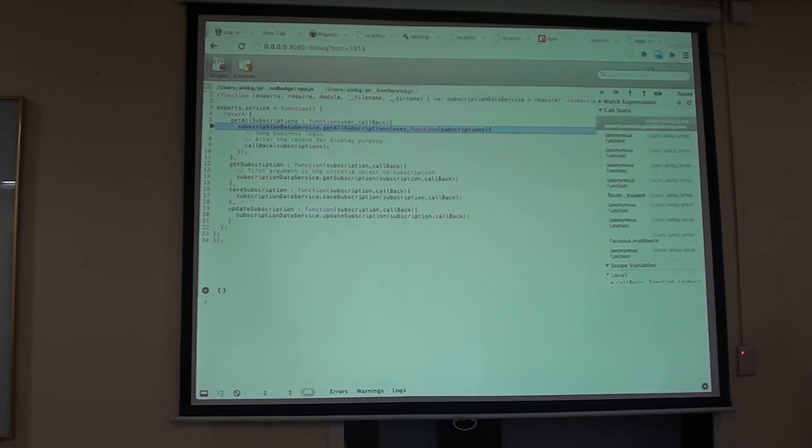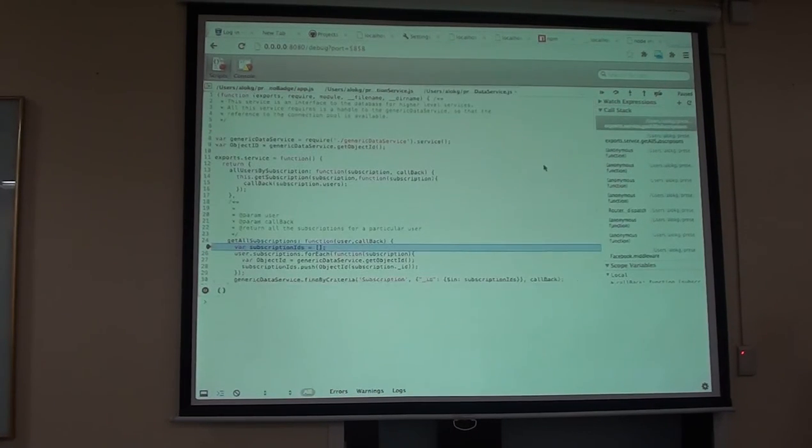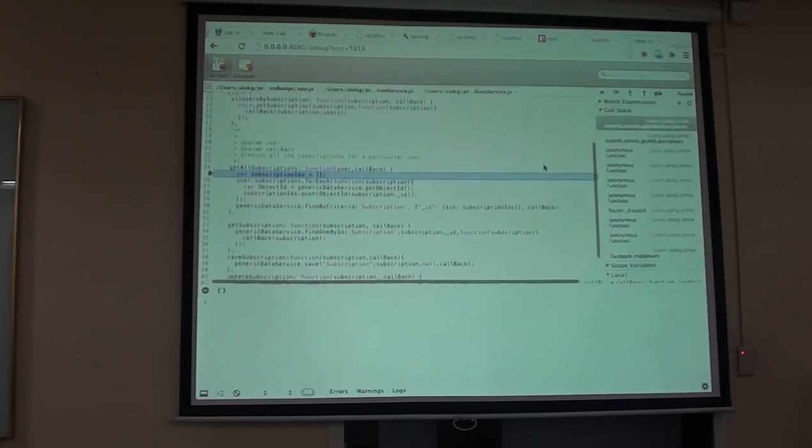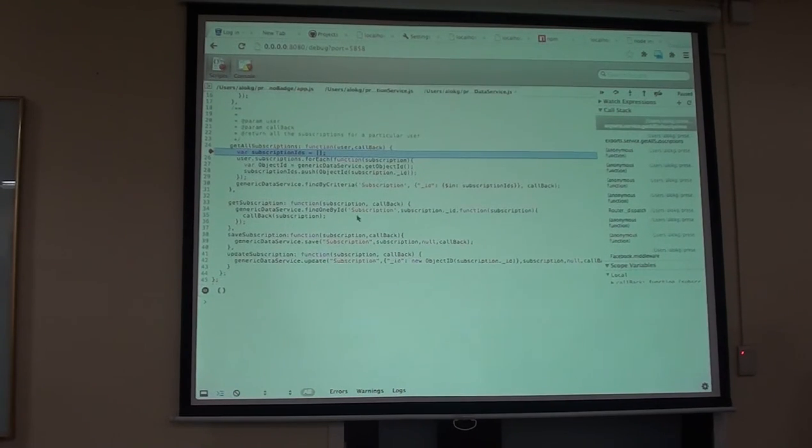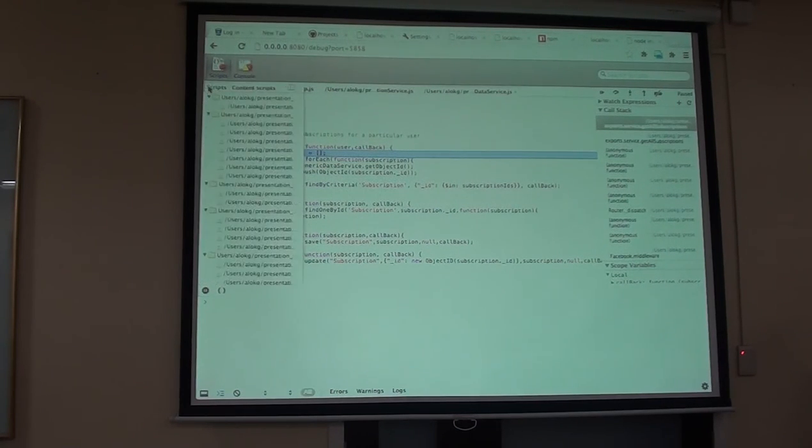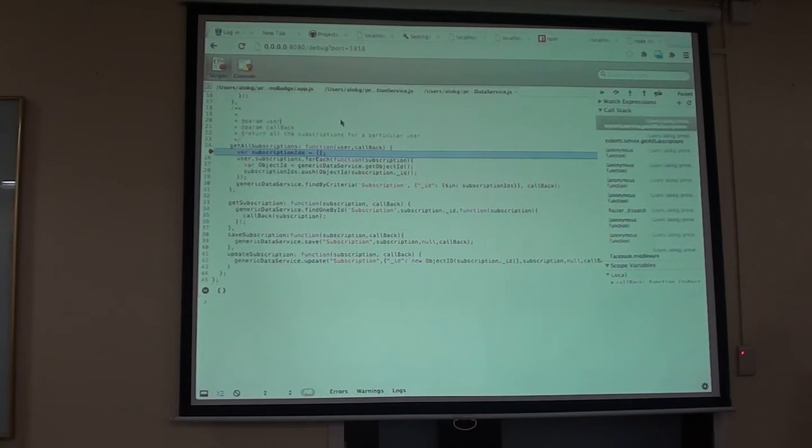Let's go inside first. I read the subscriptions data service now, and I'm doing some sort of processing over here. Let's move on to the find by criteria. Now, when I step inside, you can see that I am providing three arguments. The first is my collection name, the subscription. Second is the criteria. What I'm telling is to find all those subscription IDs which match this.